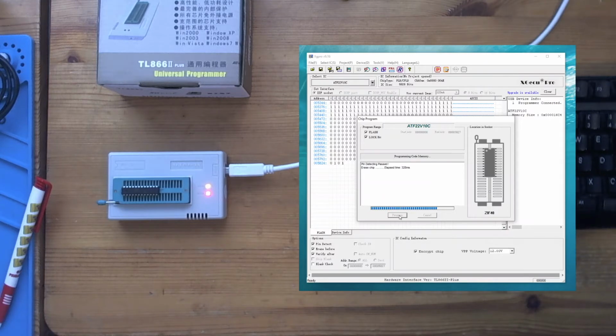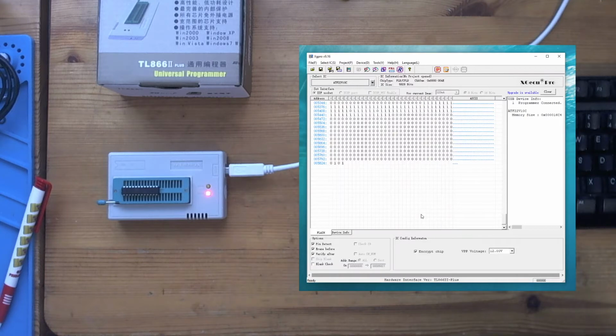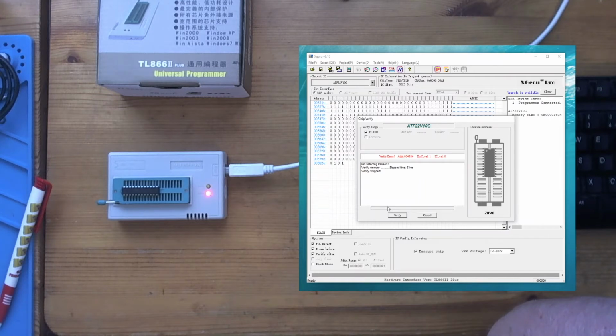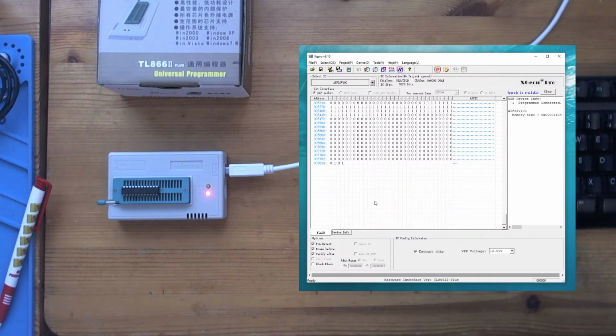Fingers crossed. Looking good. We can just do a verify now as a belts and braces check. Verify error. Okay, that's interesting. It passed earlier though. I'll pause the video and then find out what's going on here.